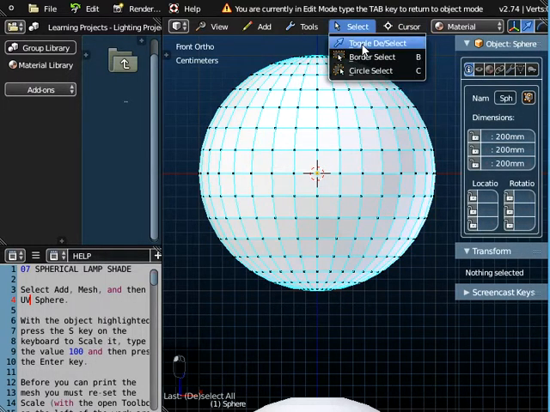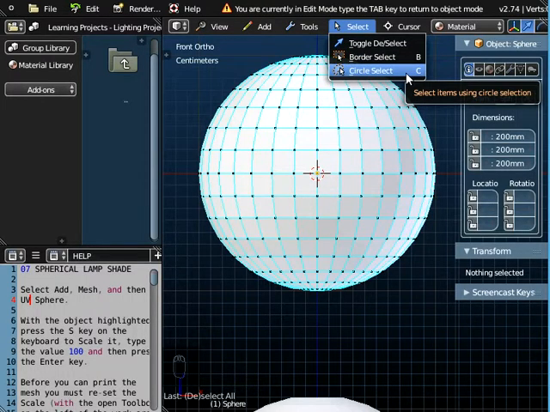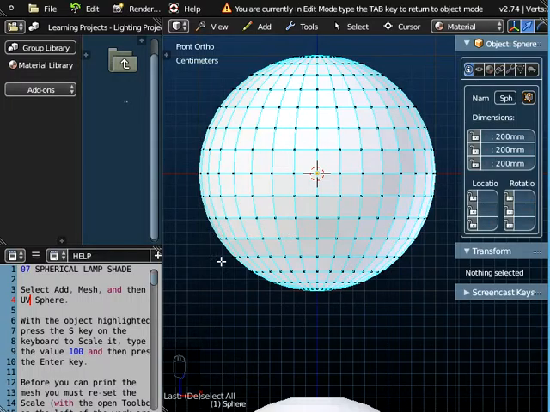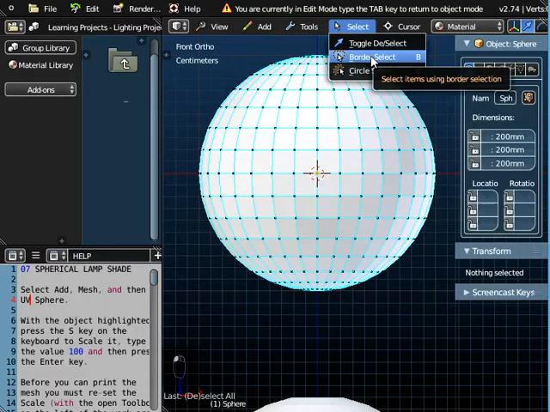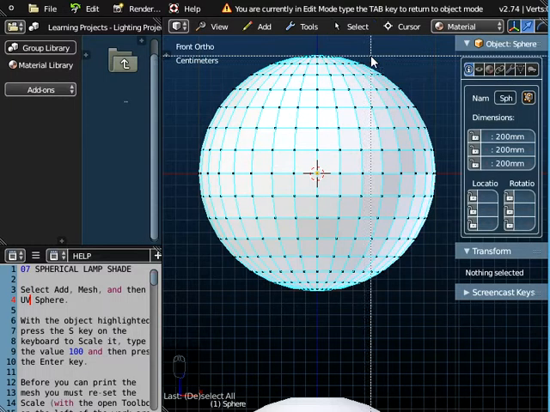Now it doesn't say A next to this, but it does say B and C. And we're going to use these two select commands in this lesson. So we want to delete the bottom part of this object, so we could go to select, border select, or we could simply just press B on the keyboard and it will do the same thing.